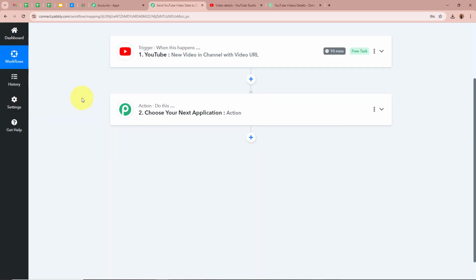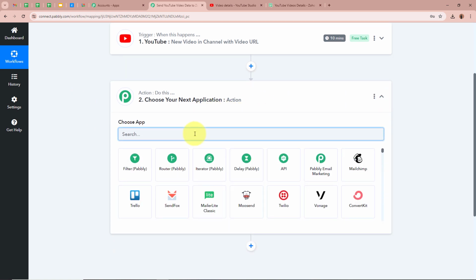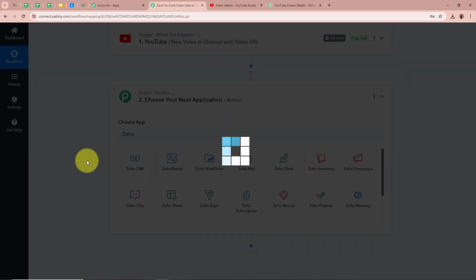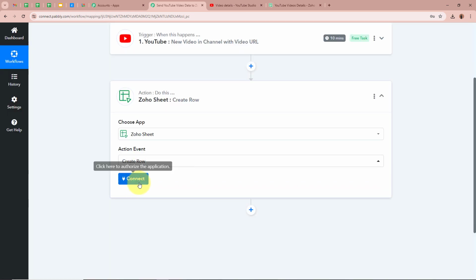Okay. As we want that whenever a new video is uploaded in our YouTube channel, automatically the record of that video should be created in my Zoho Sheet. So for the action application, I'm going to select Zoho Sheet, and for the action event, create row right over here. And then we're going to click on connect.